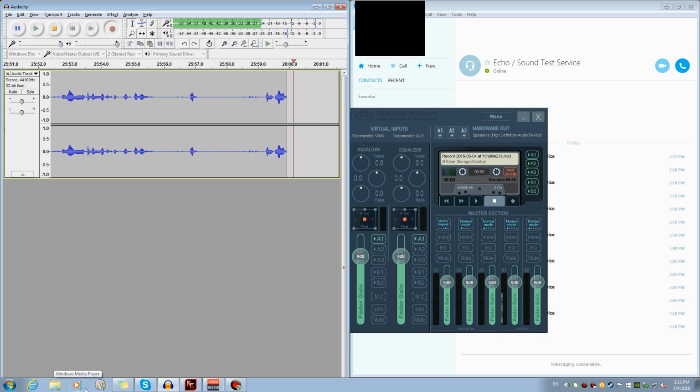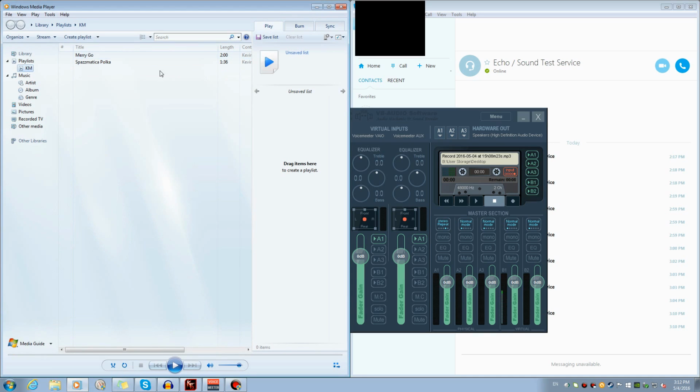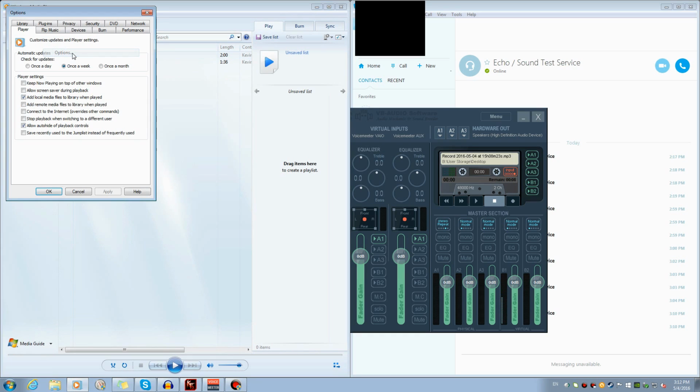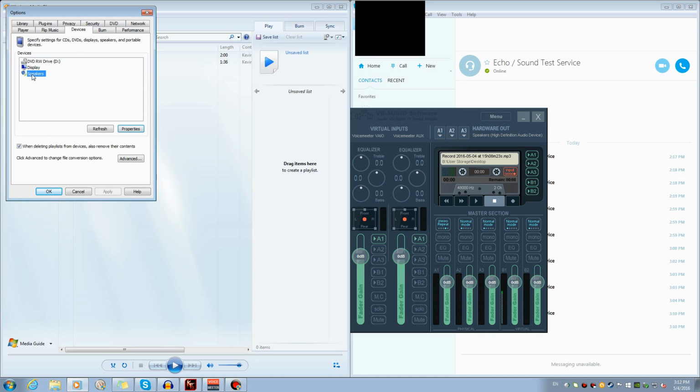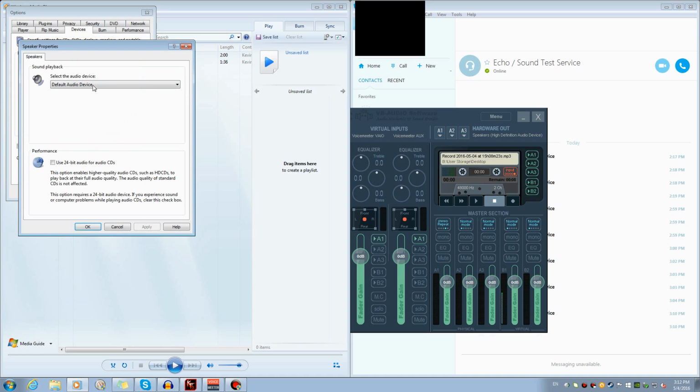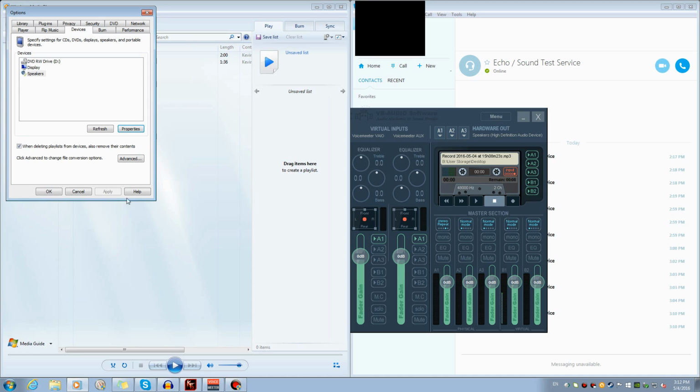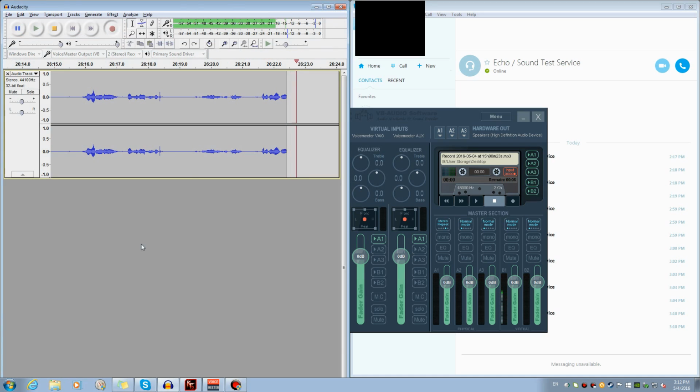And another thing real quick. Your music player, you can also change which side this plays through by going to Options, Devices, Speakers, Properties, and set that to Voicemeeter Auxiliary Input. Apply, okay. And you're going to have to restart your music player for that to take effect.